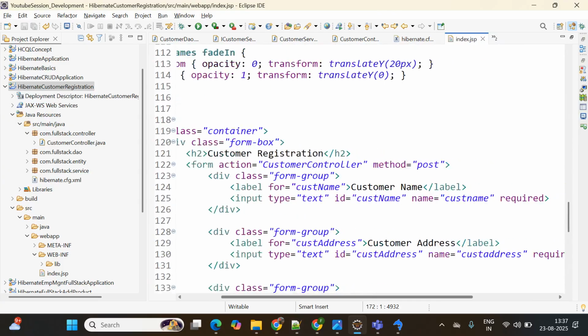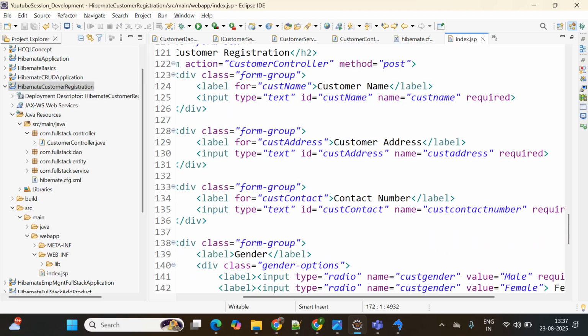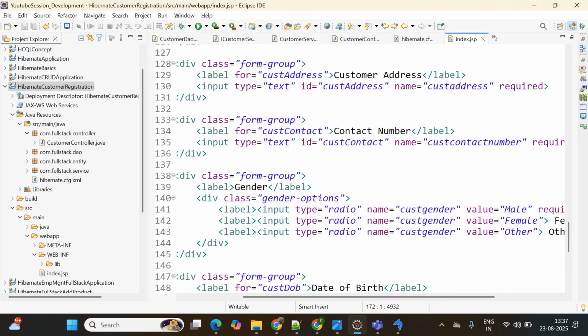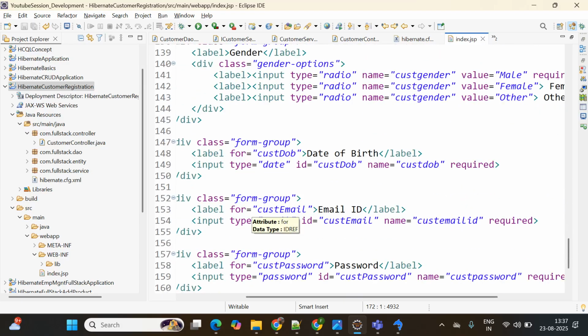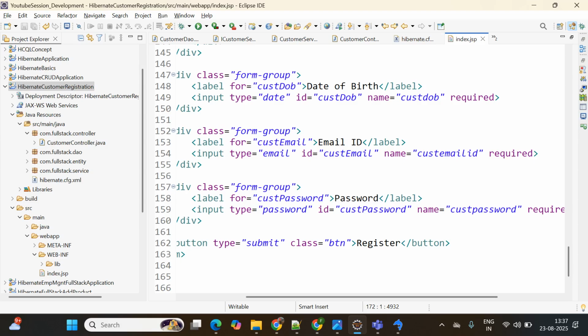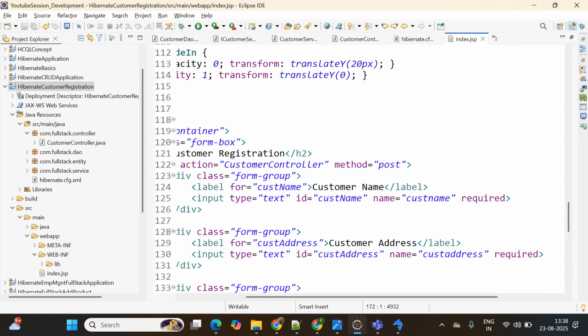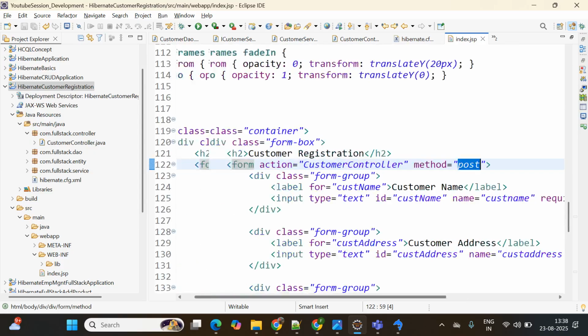Okay, customer name, customer address, customer contact number, customer gender we have added there. Then customer DOB is also added, customer email ID is also added, and the customer password as well. And the form action we have given here: customer controller, and the method we are giving is post. That will be fine.